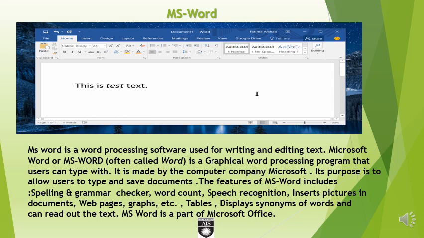The features of MS Word include spelling and grammar checker, word count, speech recognition, insert pictures in documents, web pages, graphs, tables, display synonyms of words and can read out the text. MS Word is a part of Microsoft Office.